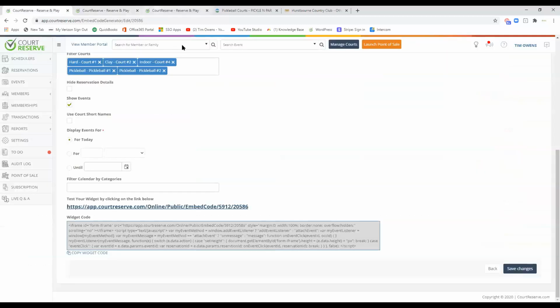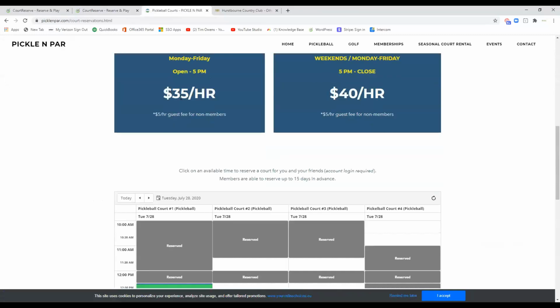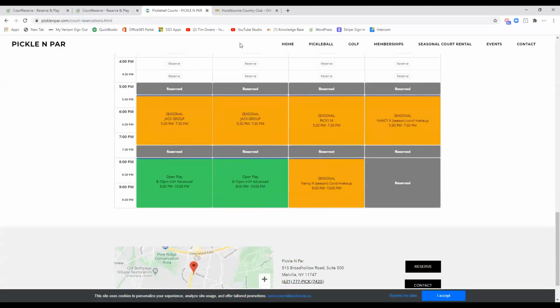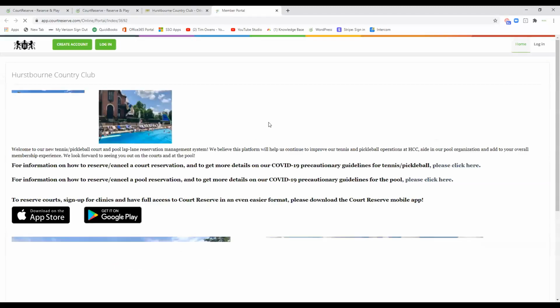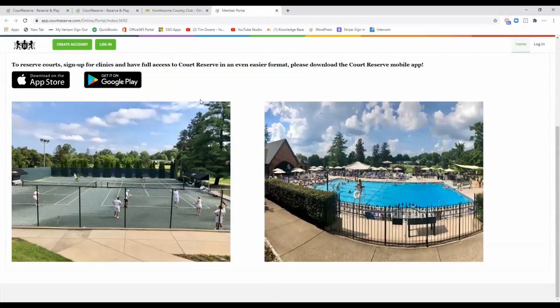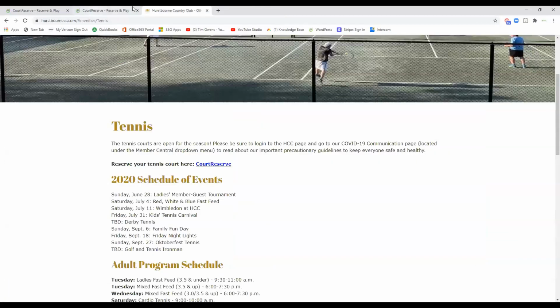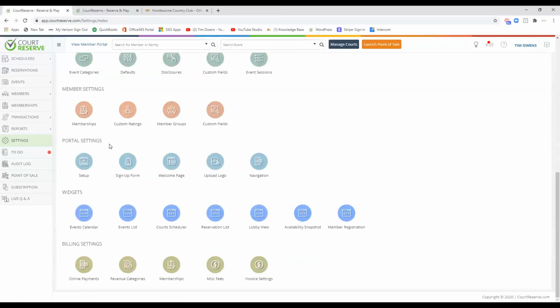We also have some other widgets, and I'll show you a couple of our other partners. This is a partner who has put the court reservation widget on their website. And then Hurstbourne Country Club, they have embedded their member page into their website as well. Now, you don't necessarily have to have your own website. This can be the front of how people see you in your club, and they've done a great job of that as well. So if we go back over here, we saw the widgets.